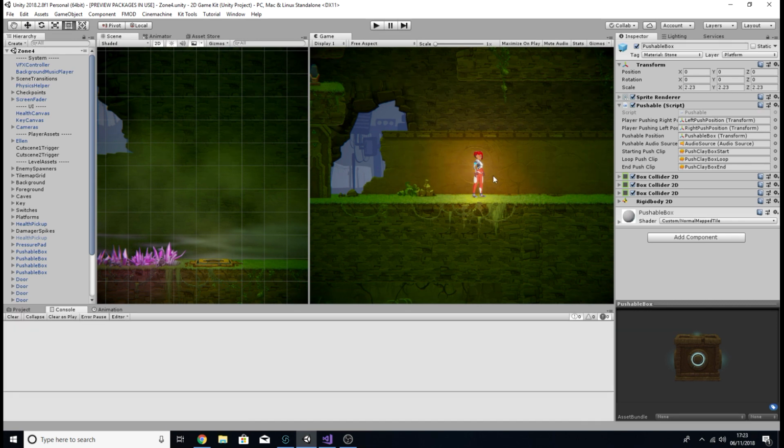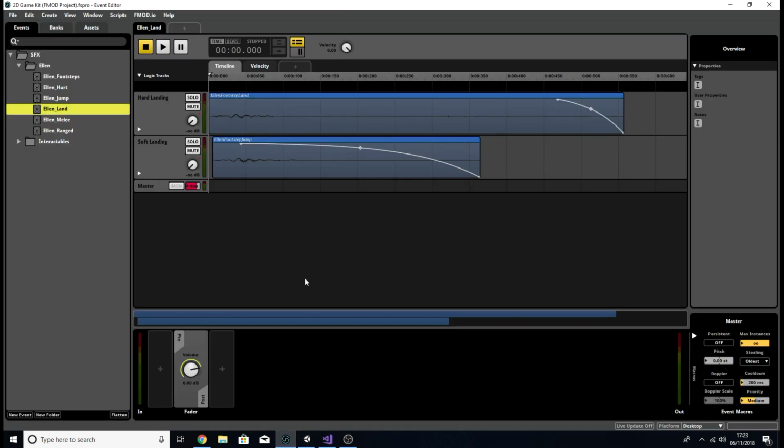Great, so now that we're all caught up, let's jump into FMOD and see what kind of event we've made for the landing sound, which is this here. Before we start playing the event, I need to explain basically what I've done.